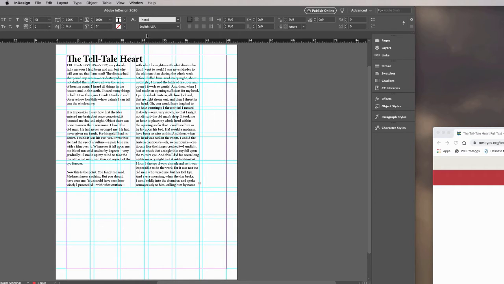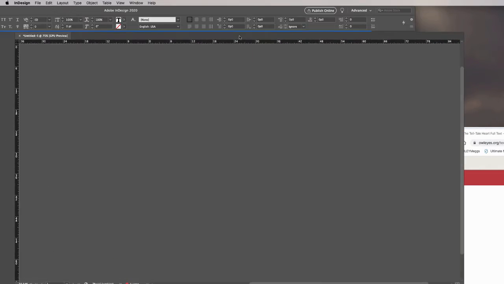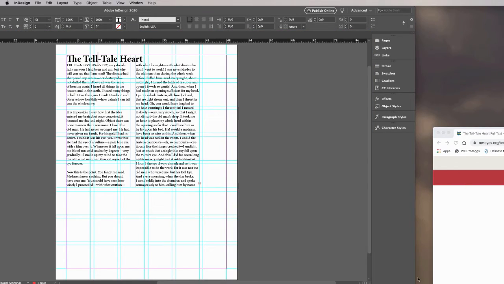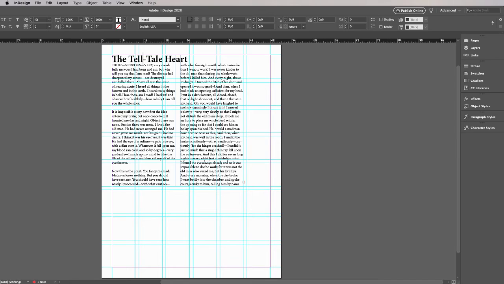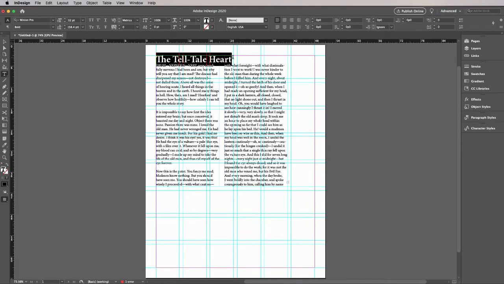What happens is when I span columns, I set up a zone here, and none of the other text will encroach onto that zone, which is very nice. So I can go ahead and buy Poe.